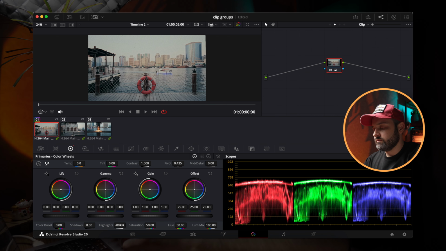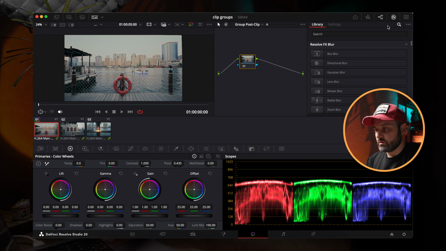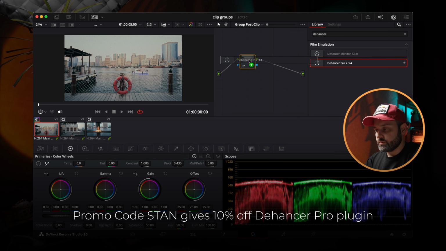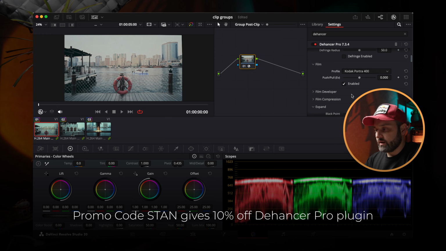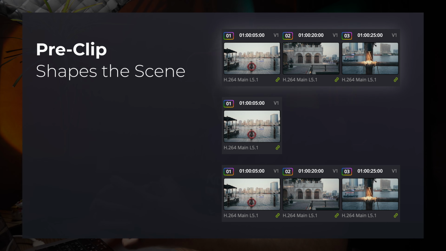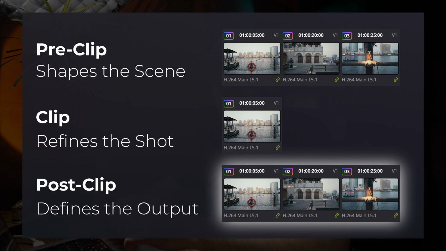That belongs here. And post-clip is where I place decisions that should happen after all shot-level work. This could be a LUT, a color space transform, film emulation, anything that should affect the entire group consistently. Good grading is not about copying notes, it's about organizing decisions. Pre-clip shapes the scene, clip refines the shot, and post-clip defines the output.